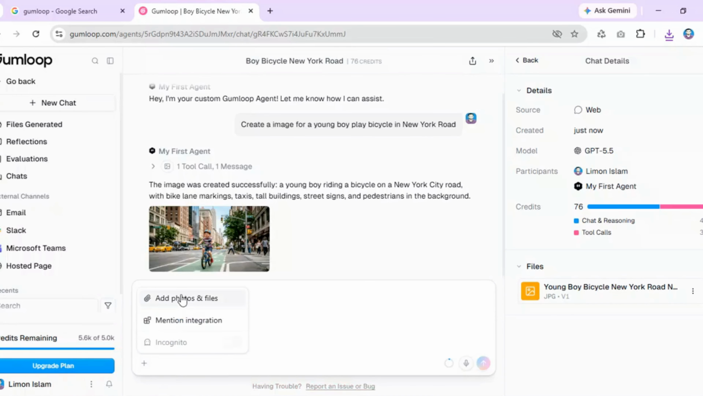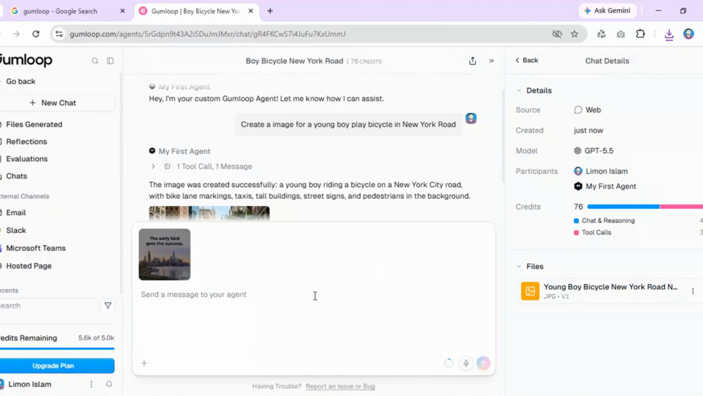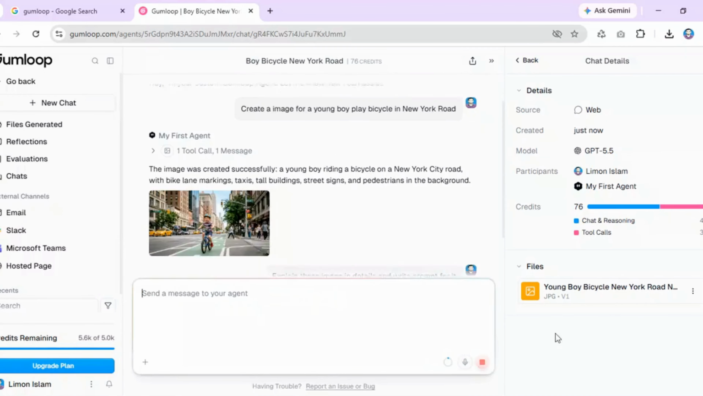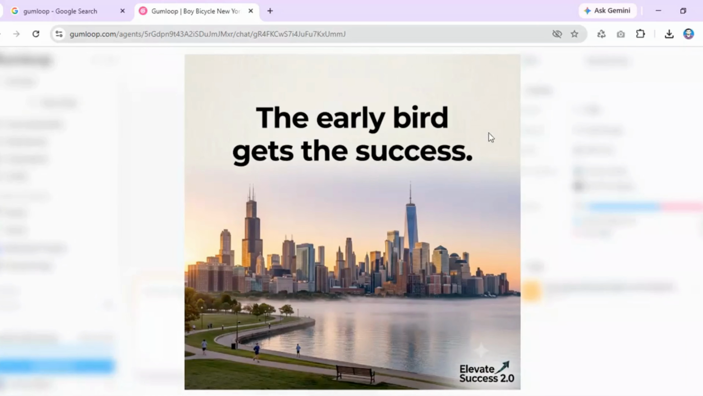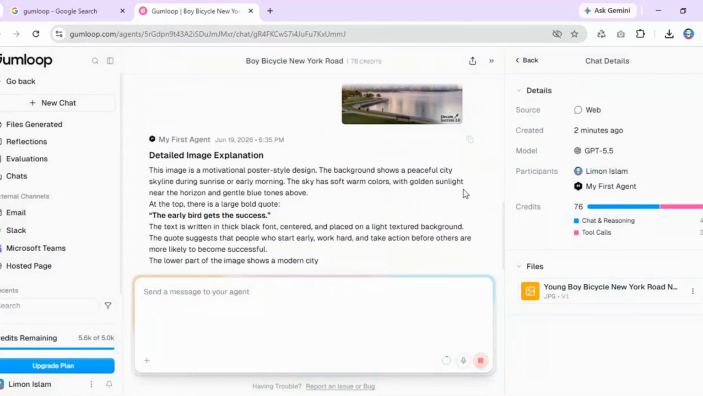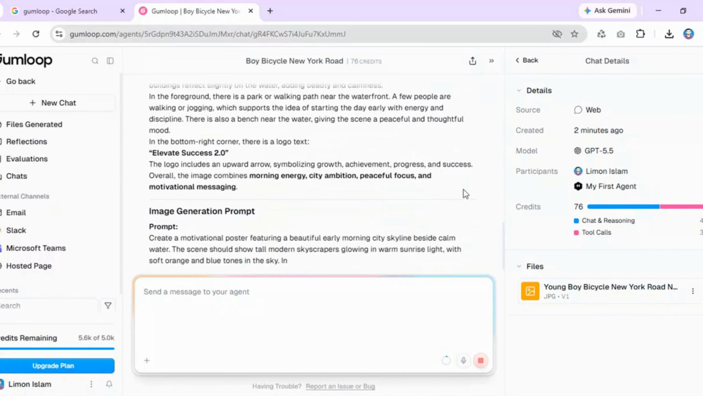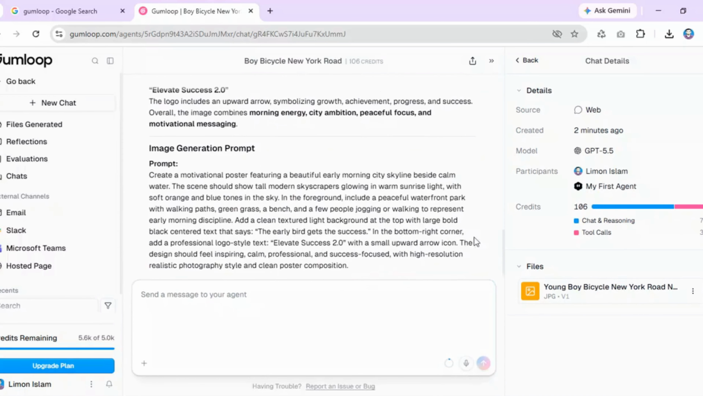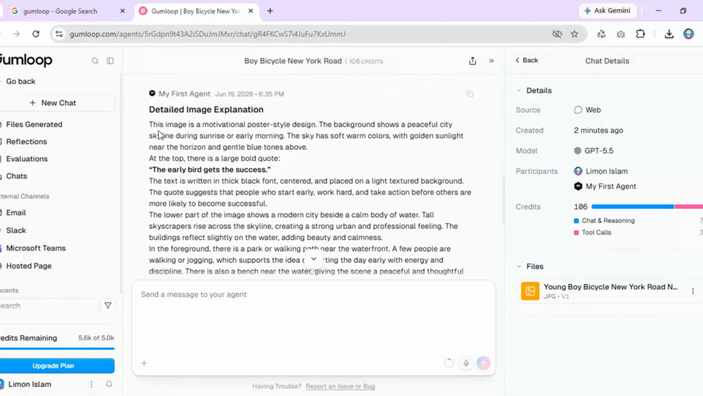Now I upload an image and write prompt for it. And hit enter. Here you can see the image. And our image description and prompt is ready. So now you know how to use ChatGPT 5.5 for free.